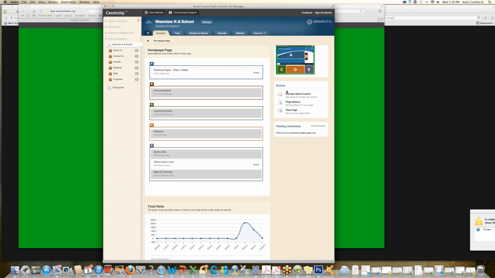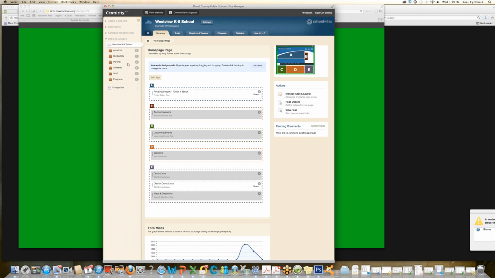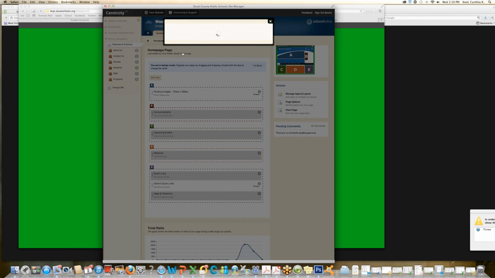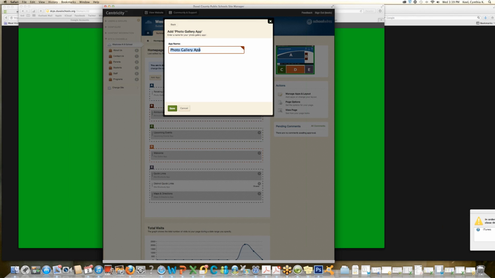So the first thing to do is click on Manage Apps and Layout, and then click on Add App. The one you would select is the Photo Gallery app. Because we have a library of many apps, and you want to make sure you know which one is yours, I recommend naming it the same as your school. So in this case, Westview K through 8.